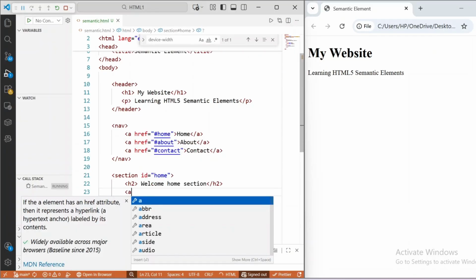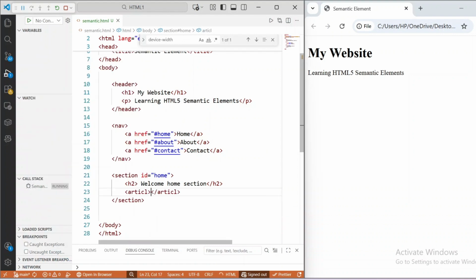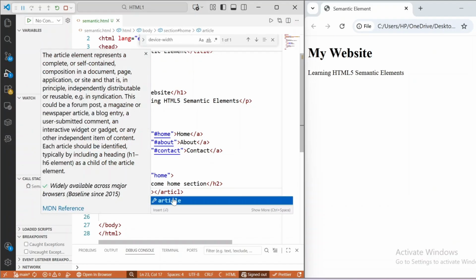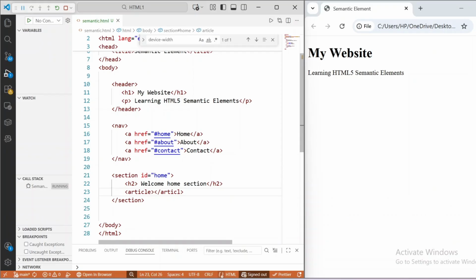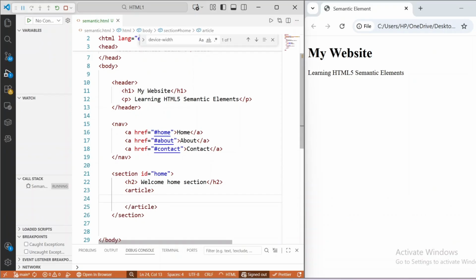Let me use the article tag here. Why I have used the article tag here is that the article element represents independent, self-contained content that could stand alone, like a blog post, news article, forum post, or product card. Perfect example for an article. Articles can exist within sections and you can have multiple articles in a single section. So this is for uniquely, separately identified content in the section part. For that reason I am using it here.